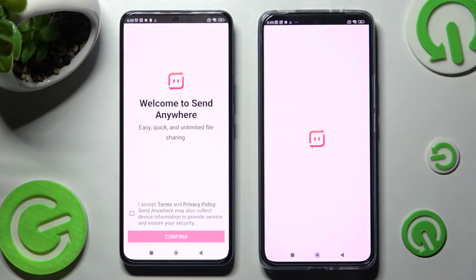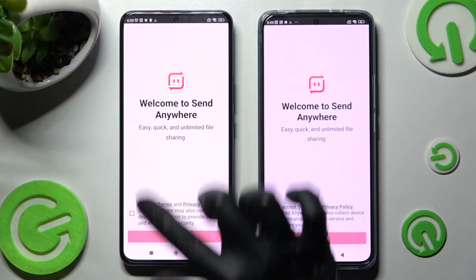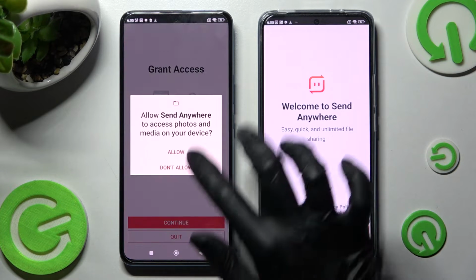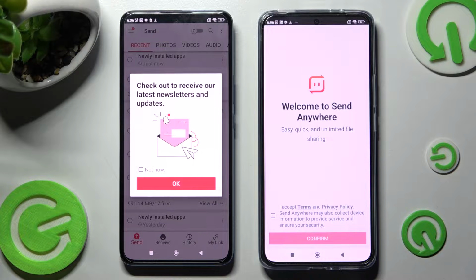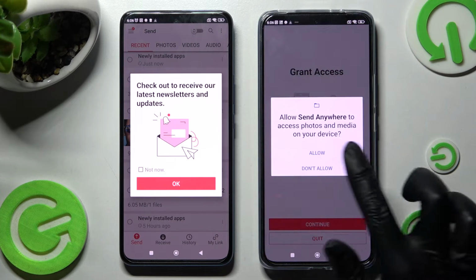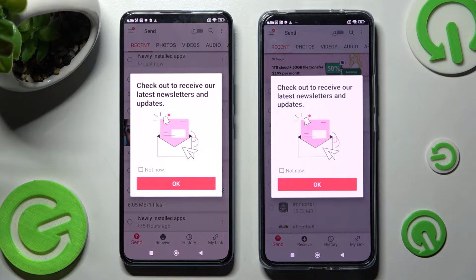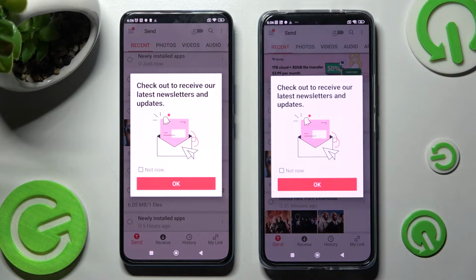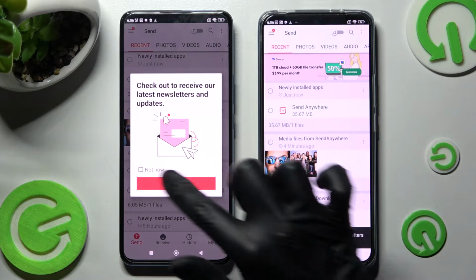Now, in order to operate the app, you need to choose I accept, confirm, continue, and allow. Then do exactly the same on an Android. I accept, confirm, continue, allow. Finally, if you wish to, you can tap on Not Now in this pop-up and close it by tapping on OK.